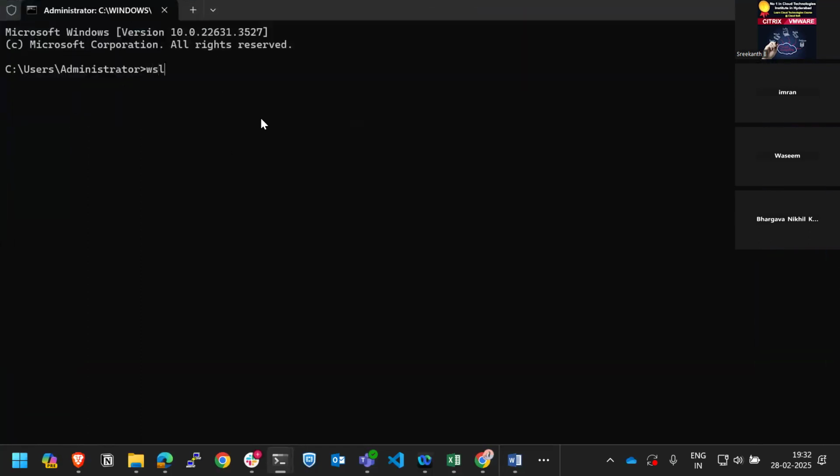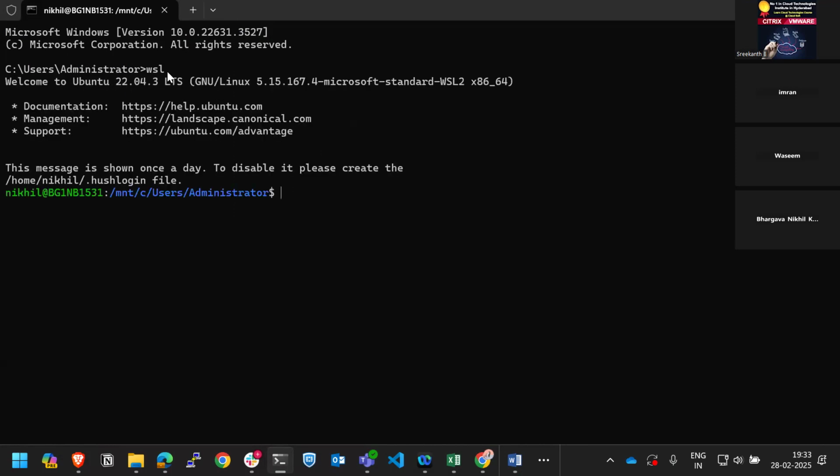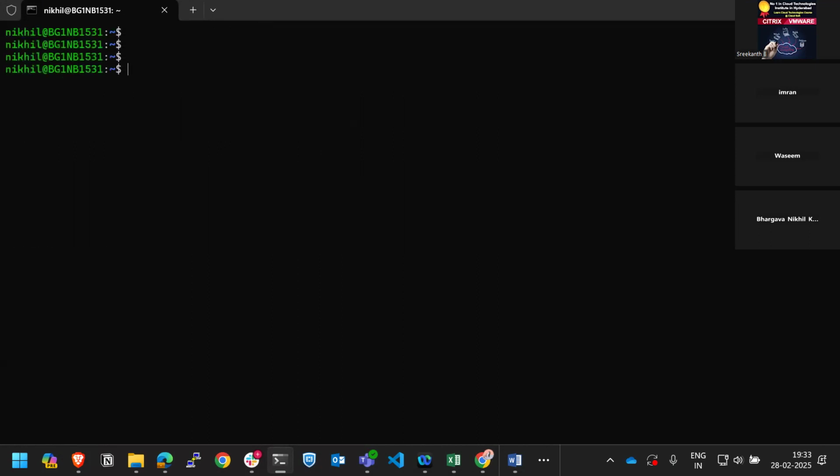So I have installed Windows Subsystem for Linux on my Windows laptop, just for practice purposes. Basically, I have a Windows machine, and I've installed the subsystem for Linux where I can practice my Linux commands. Once I run the command WSL, a small Ubuntu will be running inbuilt, so I can log into it.